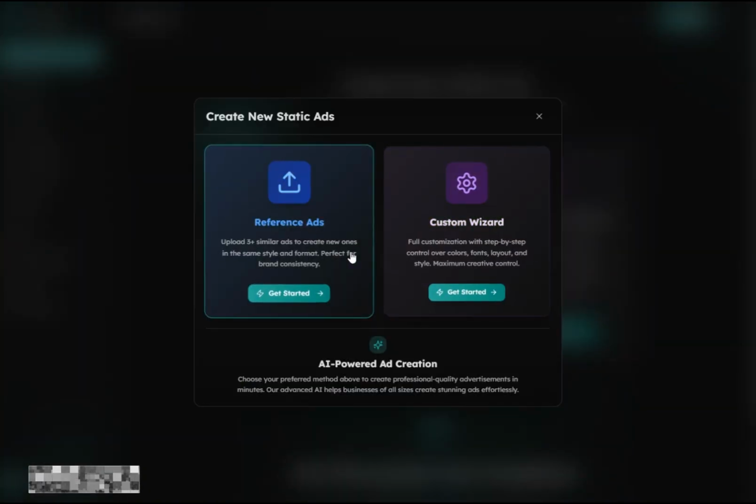Here, you're going to see this screen. I'm not going to go over reference static ads in this video, but just so you know, it's very simple. Upload 2 or 3 ads you like, add a small note, and it'll generate ads in that style. Now let's click on Custom Wizard.